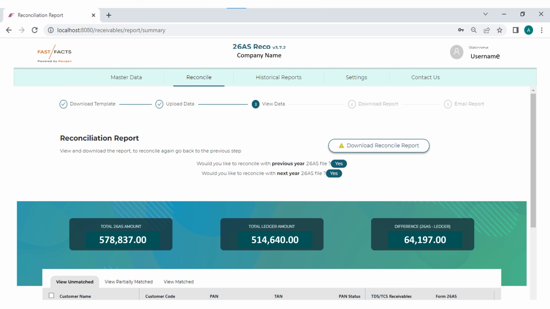Sometimes you may pass the TDS receivable entries in quarter 4 of your current financial year, but that TDS amount is getting reflected in next year's 26AS or previous year's 26AS. So, to handle that cutoff date issues, you can add 2 more 26AS, one of the previous years and the other of the subsequent years. This way you reconcile across 3 years 26AS at a single point of time.